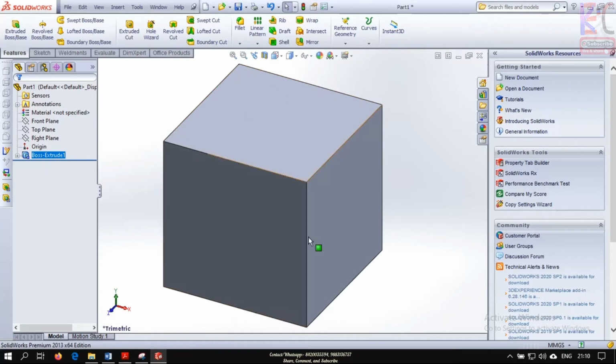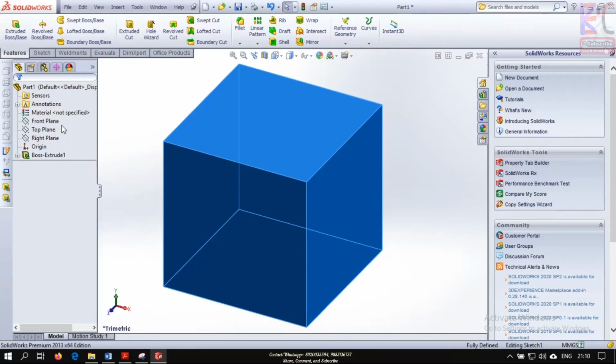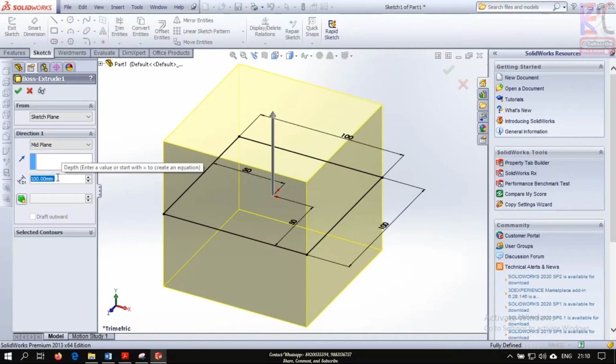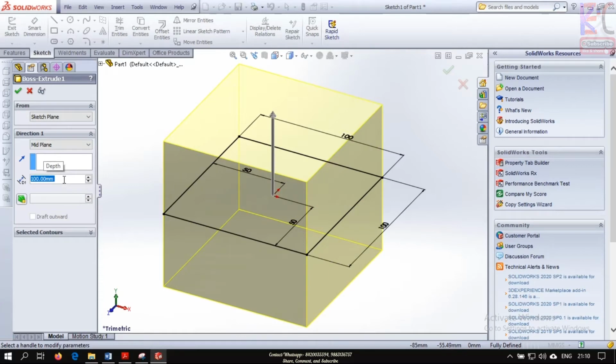For editing this, I could click over here and right click. Here you can see I could edit the sketch or I could edit the feature. That means if I need to change it from 100 to 50, it will change in this manner, as you can see. Fine. Or if you need 100, it actually helps us to control the solid making, or the 3D solid development process.